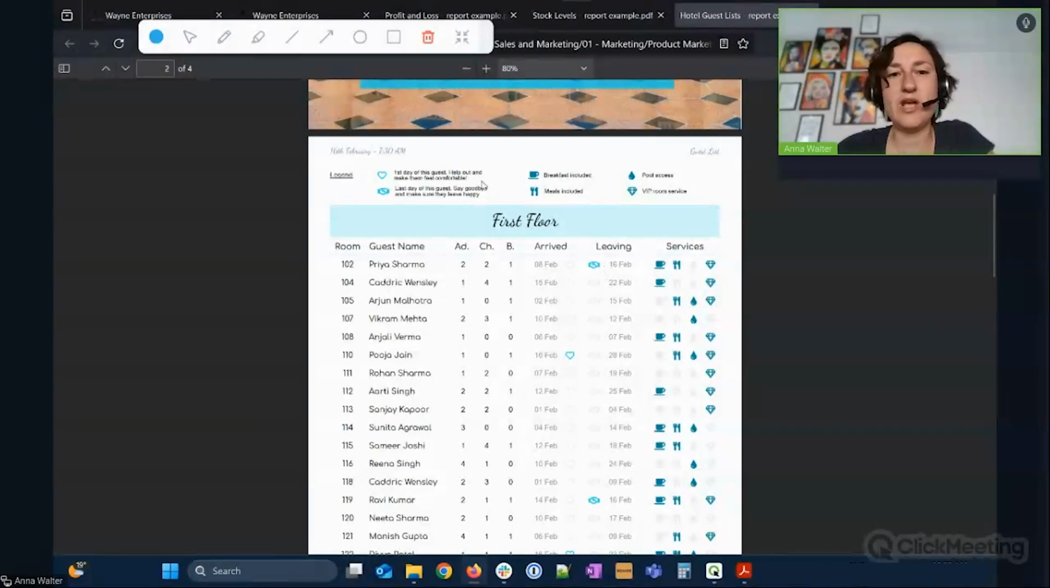And we have some instructions here at the top. You can say, for example, here, this is the last day of the guest. Say goodbye and make sure they leave happy. So that list will be helpful on a day-to-day basis for the desk manager.